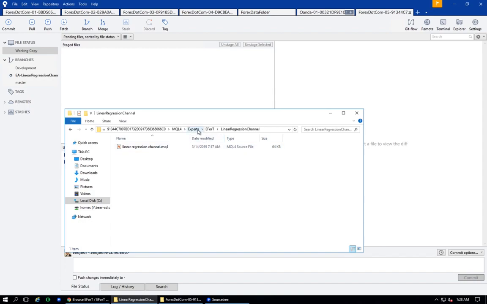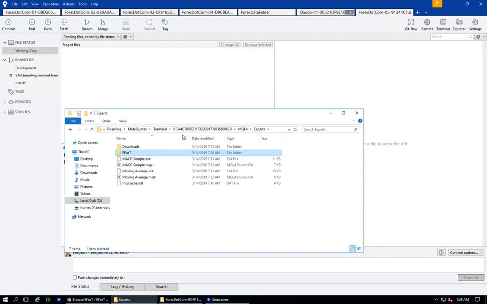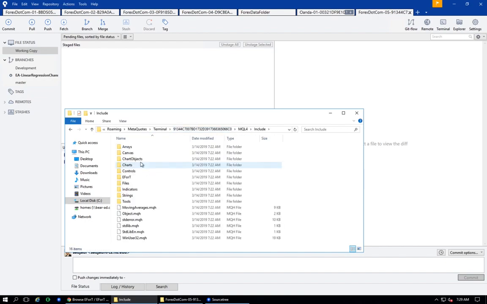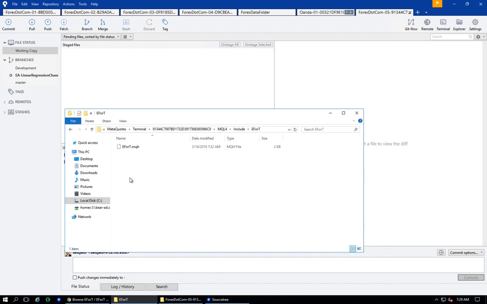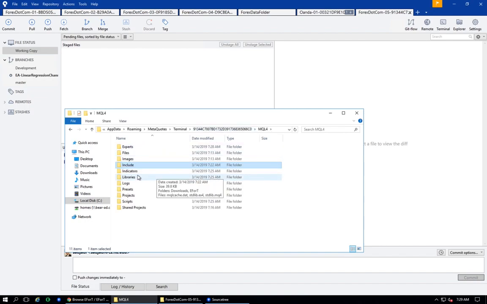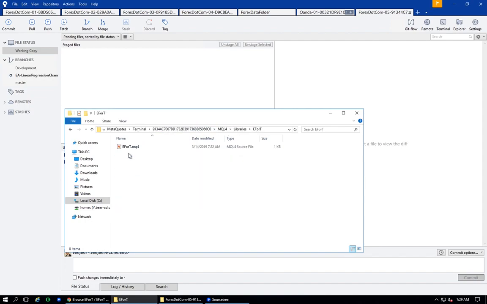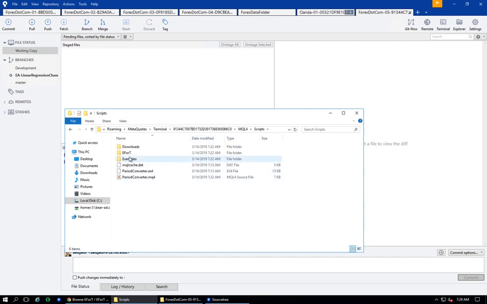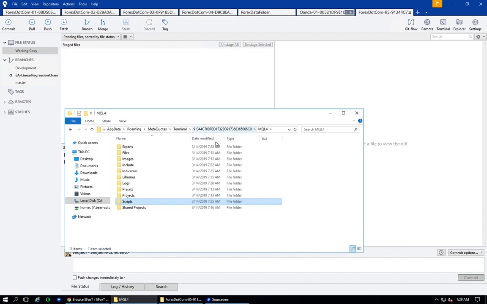Of course, if you end up having some include files or creating some indicators, you will put them under the EForT directory under include, and then under the name of your project or expert advisor. Same if there are libraries and scripts, whatever. Okay, so that would be our way of keeping things clean.